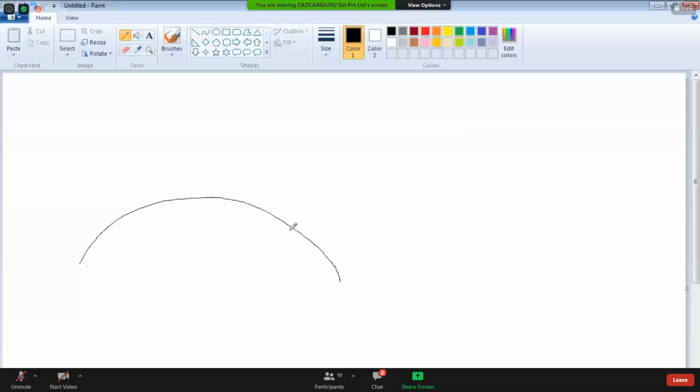Okay, now here is my point location, and I started to count the points from the 0 location, which is 0 0 here. Now you have to measure the distance between point number 0 and point number 1. So what is the distance between those two?